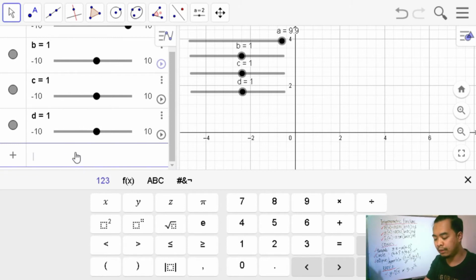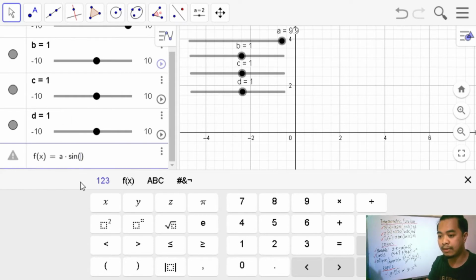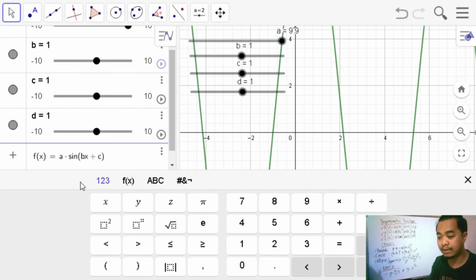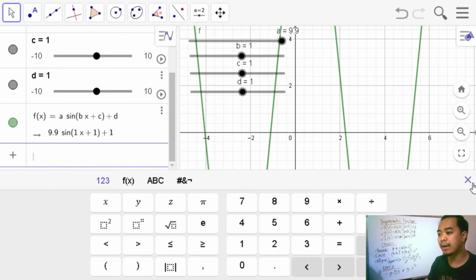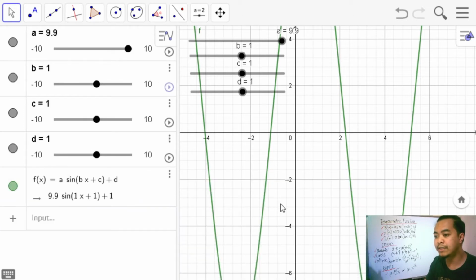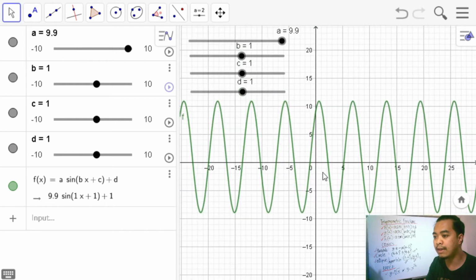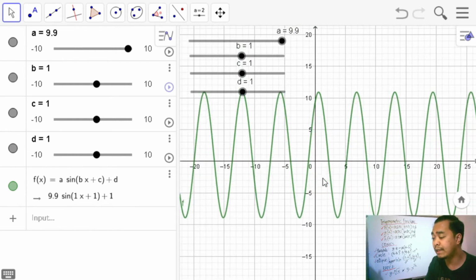Now, we want to show our students the roles of the different parameters. So let me encode the function as is. I've named them, actually. So for the sine function, I named them f. So f of x is equal to A times sine parenthesis bx plus c plus d. So here is our graph for this general form of a sine function. So it's really a cyclic function because it's a trigonometric function.